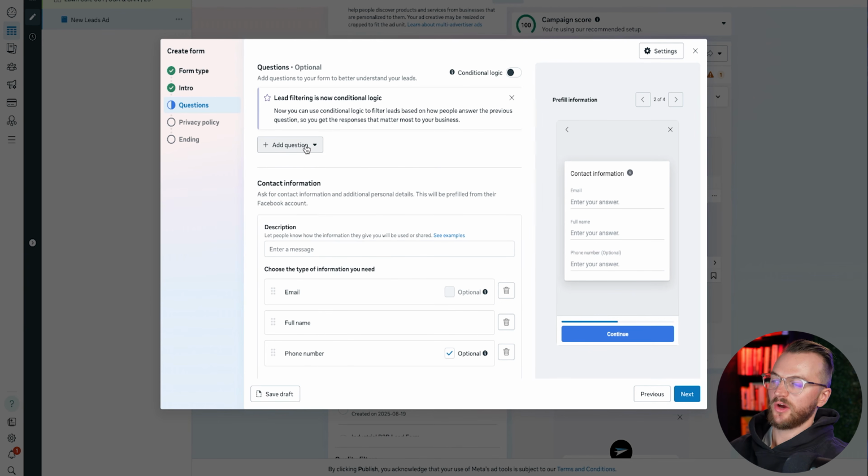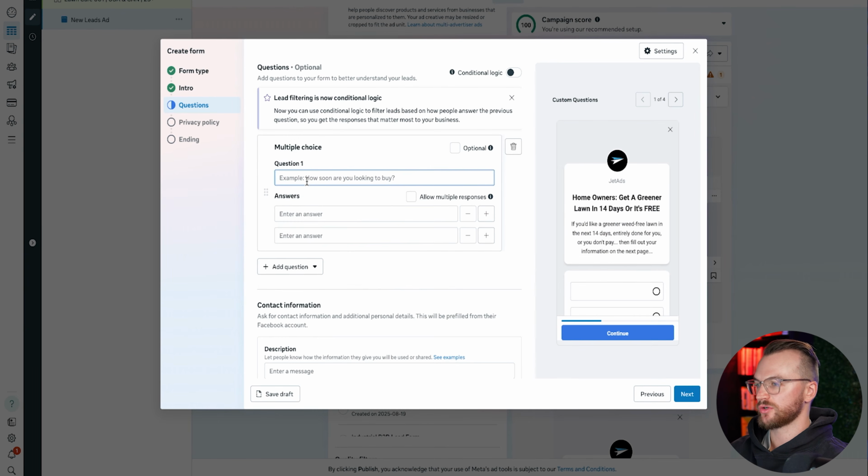So what we're going to do is click on add question, and then add a multiple choice question right here. And this is just a basic filtering question to make sure that they are our type of client. So I'm going to say, are you a homeowner, right? Because we're looking for people with homes that have a lawn, obviously. And so we only want to be speaking to the homeowner.